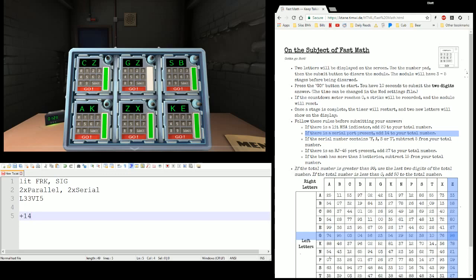Also important to note, if the number is greater than 99, so if you have a 3-digit number, you're going to use the last 2 digits of your answer. A lot of modules have that sort of stipulation. So if we exceed 100, we just use the last 2 digits. Interestingly, if the number goes under 0, you add 50. That's a little different. Anyway, for this one, we have plus 14 as our rule.